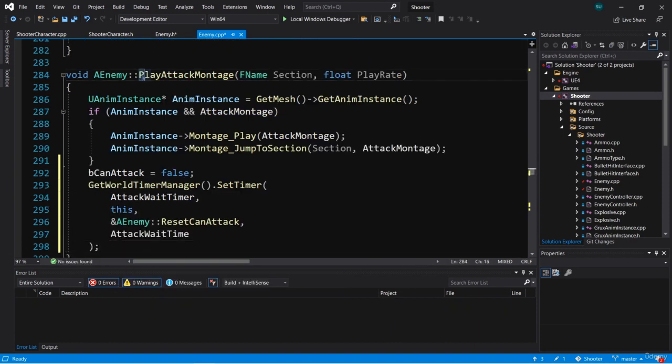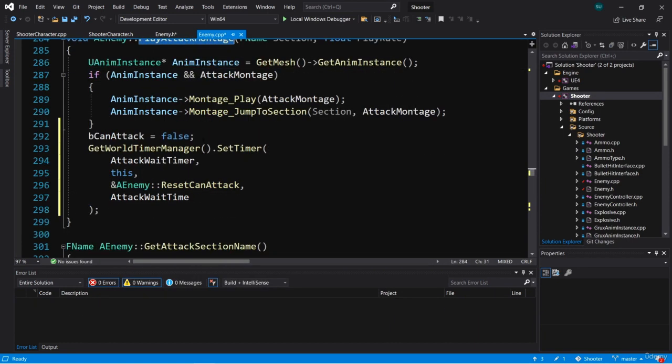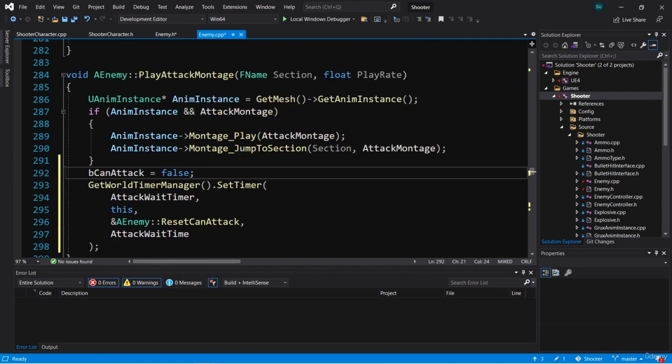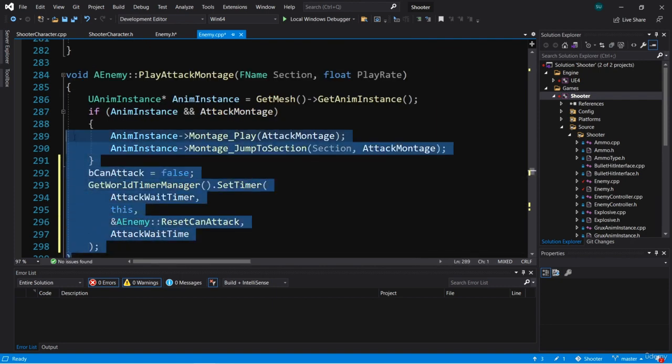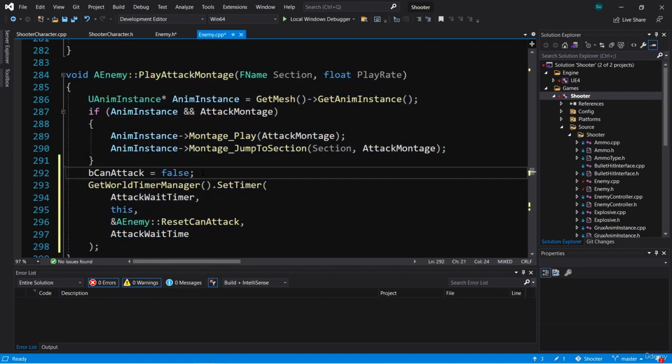So when we play the attack montage, we're setting b_can_attack to false and starting the timer, and when the timer is over, then we call ResetCanAttack, which will set b_can_attack back to true. Now this provides us with a Boolean variable that we can check in C++, and that's pretty useful. But if we want to determine behavior in the behavior tree, we also need to create a key in the behavior tree and set that here.